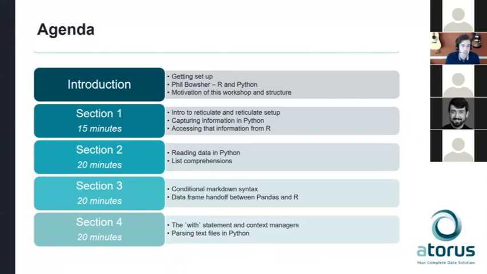But looking at the agenda today, we're going to go through the introduction and getting everything set up within RStudio Cloud so that your environments are ready to go. Phil is going to walk us through some of the backstory behind why we wanted to do this workshop and talk about R and Python together and the environments and ecosystems that you can use these things. We're going to go over the motivation of the workshop and the structure within the introduction. We're going to break this down into four different pieces. So we have four different sections.